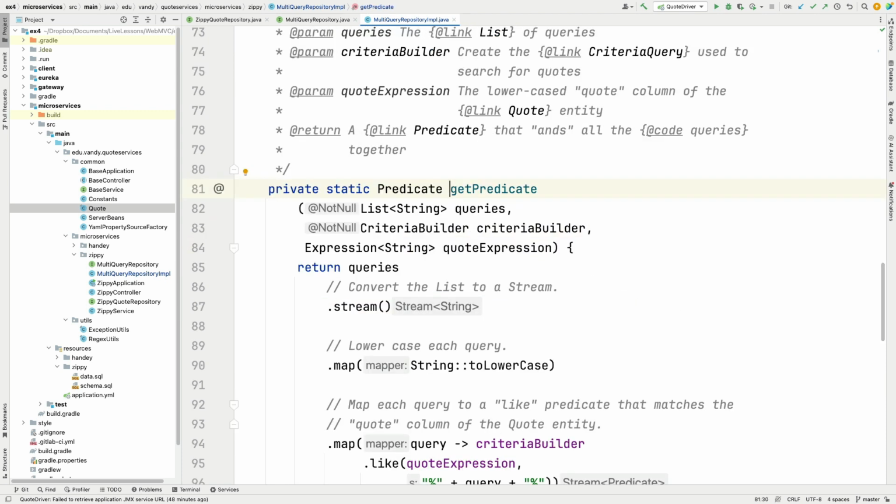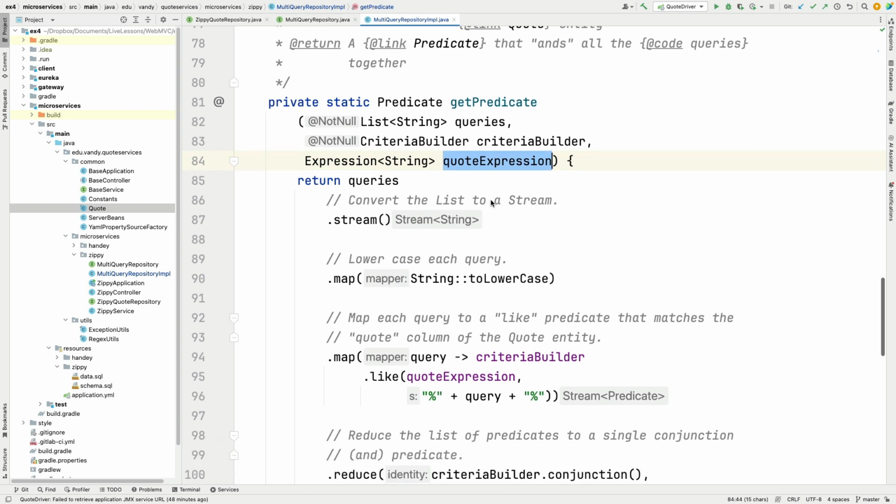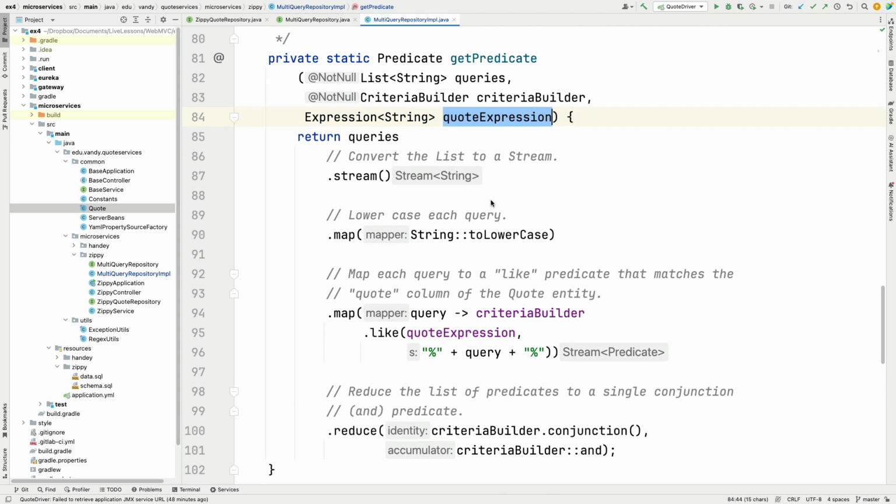So here's get predicate. It takes the list of queries, the criteria builder, and the quote expression, which, if you recall, is what's going to identify the columns. And now we have some really fun Java Streams code. We had a really good time back in the day helping to write this code with my good friend ChatGPT to make it nice and clean. So we take the list of queries, turn it into a stream of queries. We map each query to lowercase.